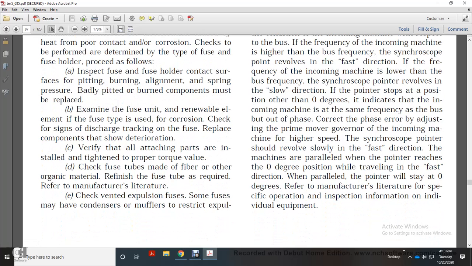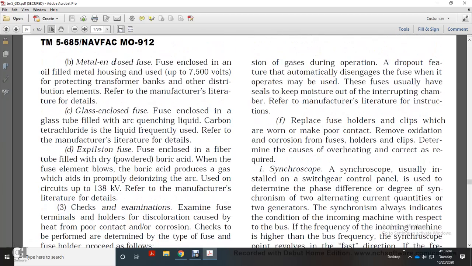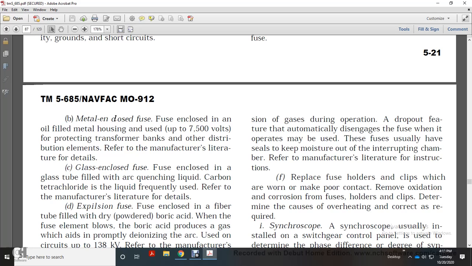Check the fuse tubes made with fiber or other organic material. Refuse fuse type as required by the manufacturer literature. Check vented expulsion fuse. Some of the fuses may have condenser mufflers, restricting expulsion gases during operation. Dropout features automatically disengage the fuse that operates. These fuses usually have seals to keep the moisture out of the interrupting chamber. Refer to manufacturer literature for the instructions.